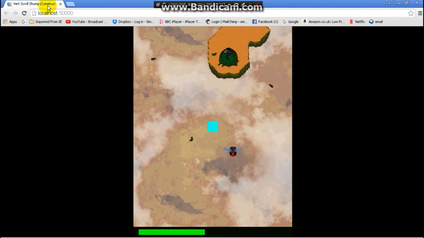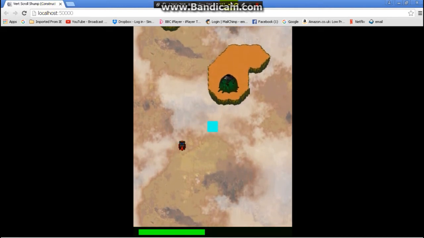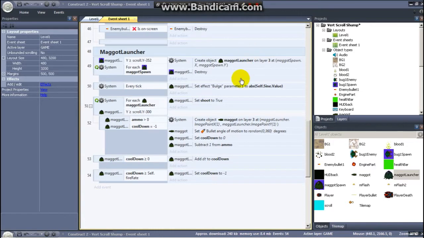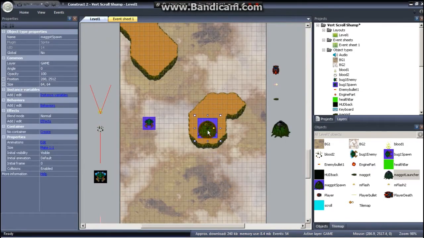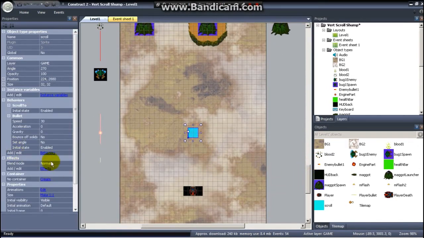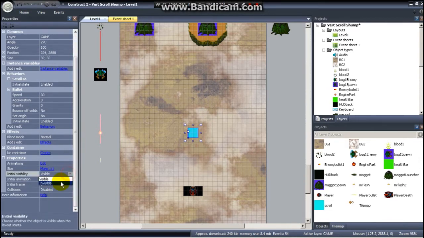Yep, it's starting to spit out maggots. What I'm going to do is put two together on the same layer, on the same sort of X coordinate, just so I can test if they will trigger at the same time and there's no conflicts. Actually, I'm just going to make this invisible because it's starting to annoy me now. So where's that? Initial state, initial visibility, invisible. There we go. So we get rid of that blue box now.